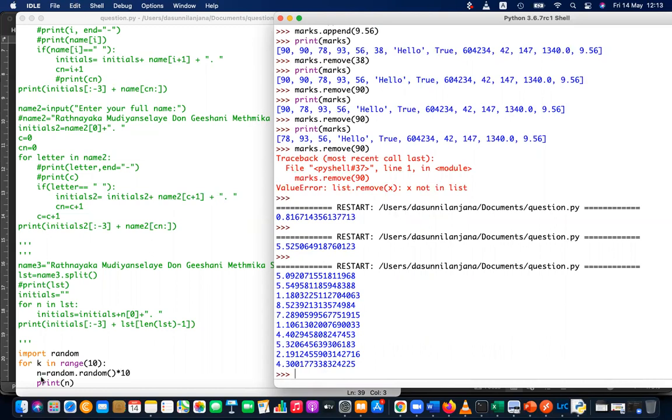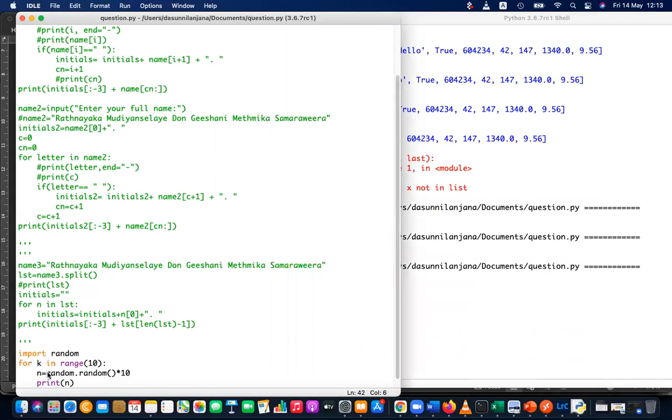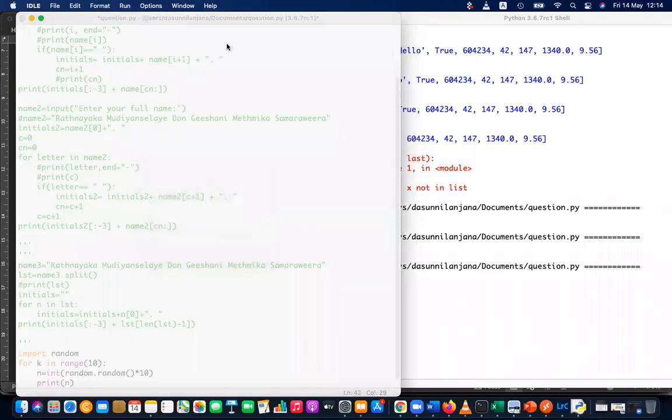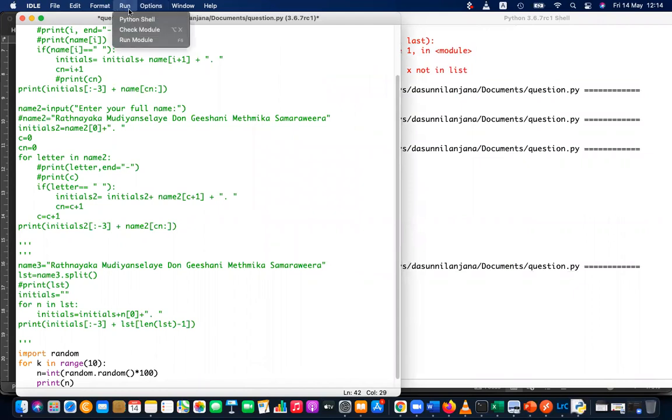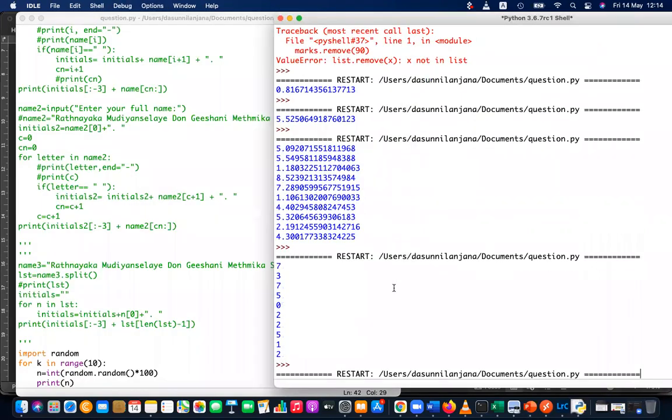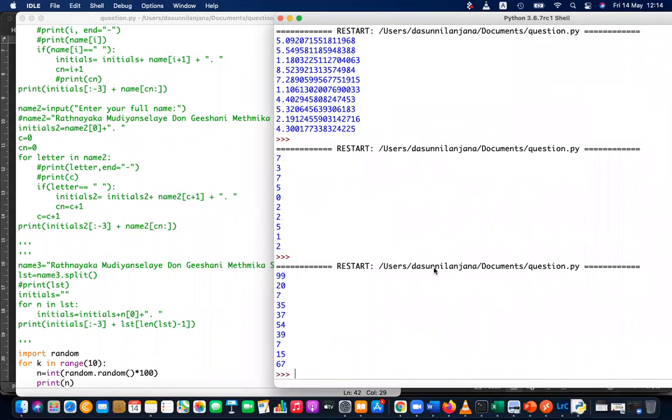So what happens if you want the integer part only? You can just make it int, convert everything to integer, and it will convert that to integer. Easy, no? So if it is multiplied by 100, you'll get numbers between 0 and 100. Right, so this is how you generate random numbers.